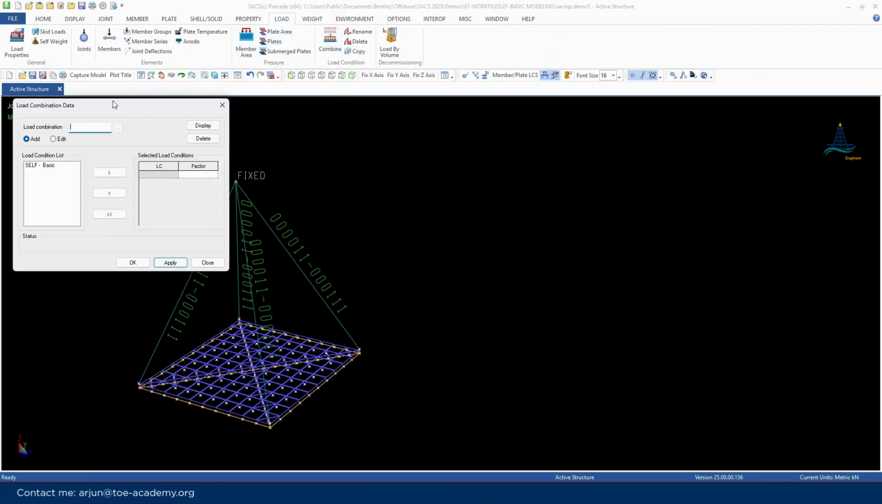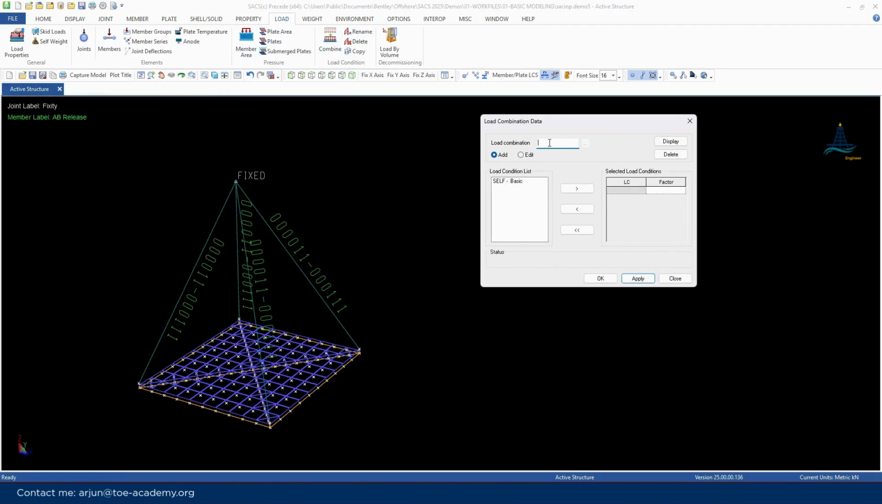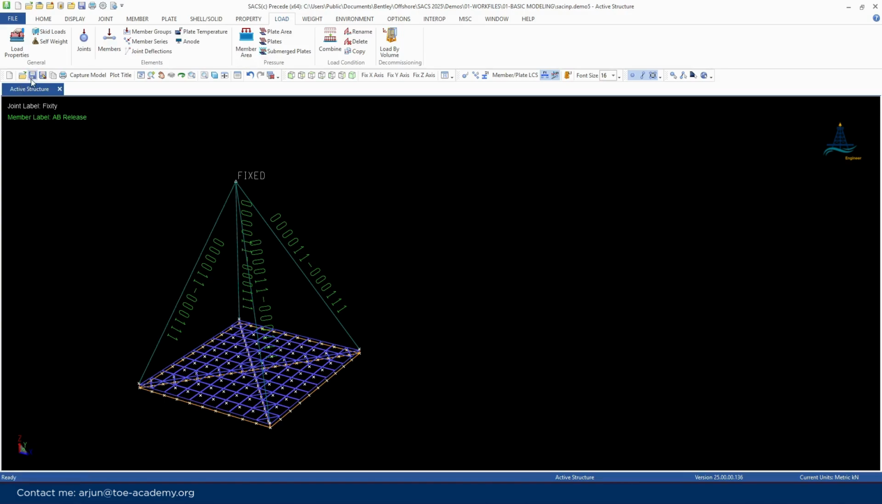So if I want to use the API factors, I can create two load combinations. One is LC1, which takes care of the load factor of 1.3, and another one is LC2, which will be taking care of 2. So I'm using only two simple factors as per API.